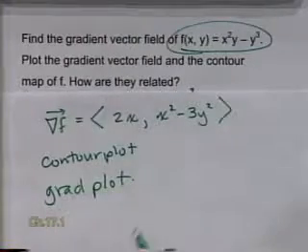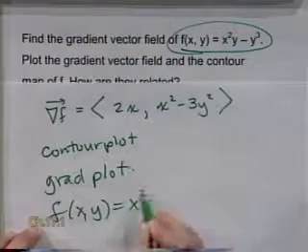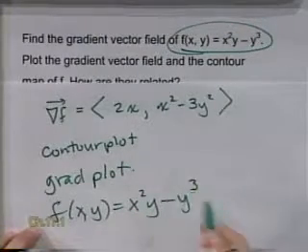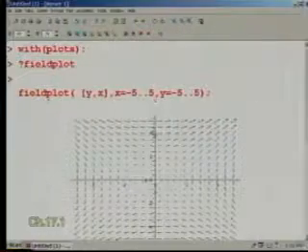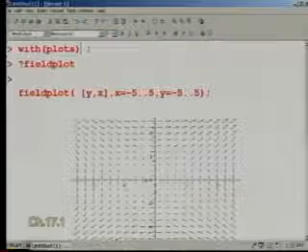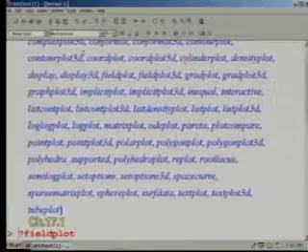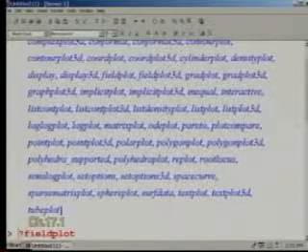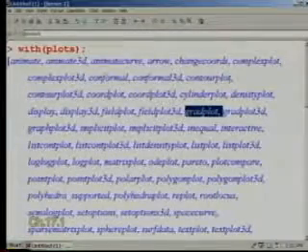All right, and the function that we want to use it for is f of x y equal to x squared y minus y cubed. Now I want to go back up here, and instead of the semicolon, I'm going to use a colon. Notice grad plot is right here. Grad plot. See, there it is. And here is contour plot.